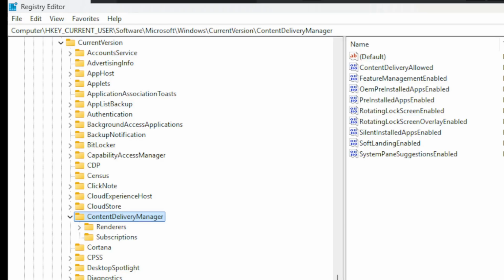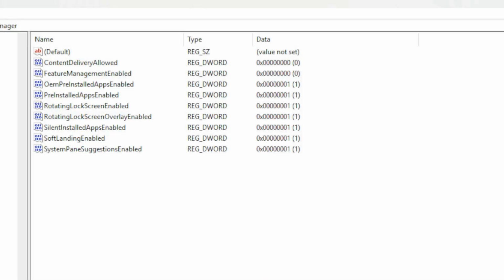Open up Registry by right-clicking on Start, clicking on Run, typing in regedit, R-E-G-E-D-I-T, and hitting OK. Next, navigate to HKey Current User, Software, Microsoft, Windows, CurrentVersion, ContentDeliveryManager. On the right-hand side, with ContentDeliveryManager selected, you're going to have a variety of OEM or out-of-the-box configurations.